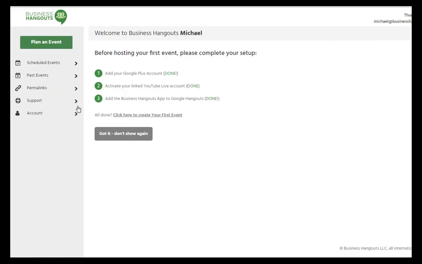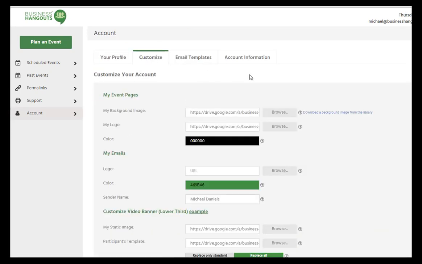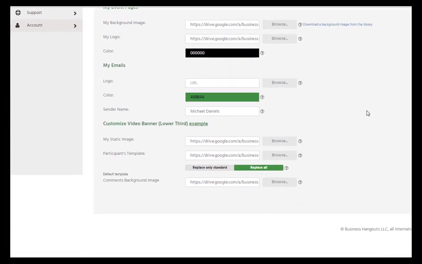So remember, whenever you get to the main plan event, when you first get into the Business Hangout Planner, you want to click Account and Customize. That will give you the opportunity to change all your defaults on these particular things as you come in.